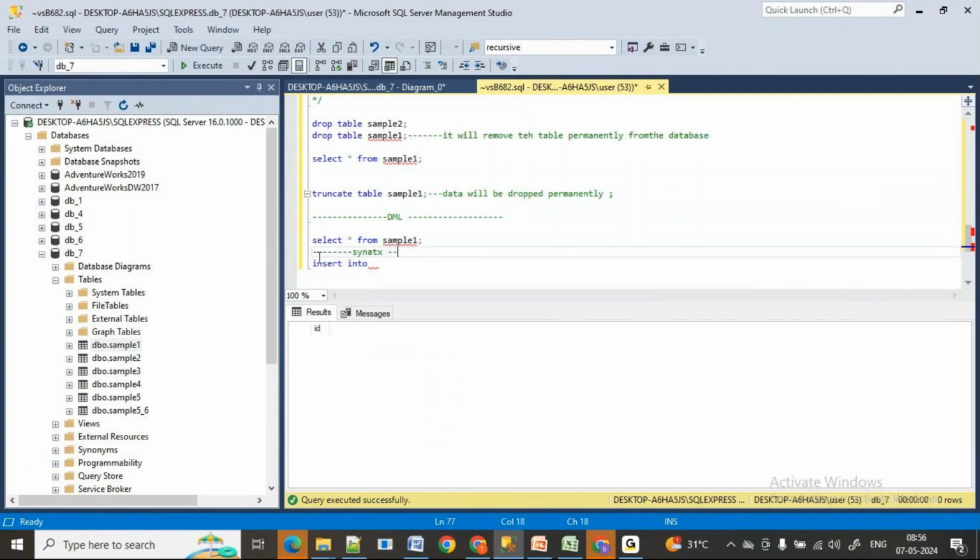Syntax, what is the syntax here? Insert into table_name, and after that you have to take values. See, the keyword values is mandatory. You are not supposed to take value or val or valu. No, you should not take it like that. You should take the full name, values.